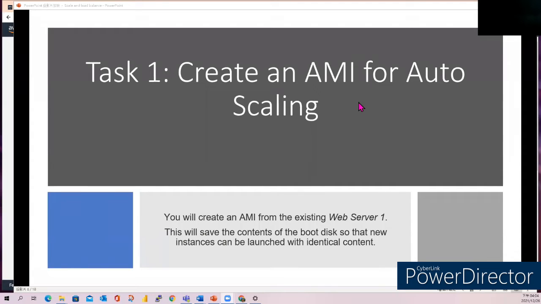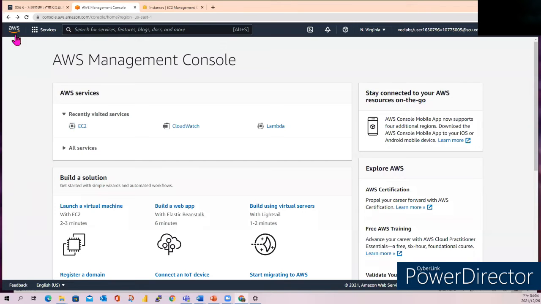Okay, let's move into our course. Task 1, create an AMI for auto scaling. You will create an AMI for existing web server 1. This will save the contents of the boot disk so that new instances can be launched with identical content. Okay, let's go to AWS.